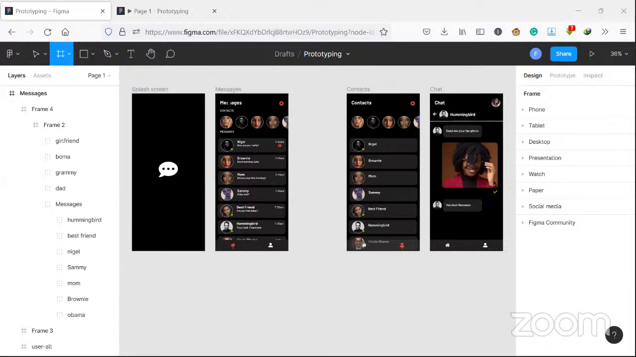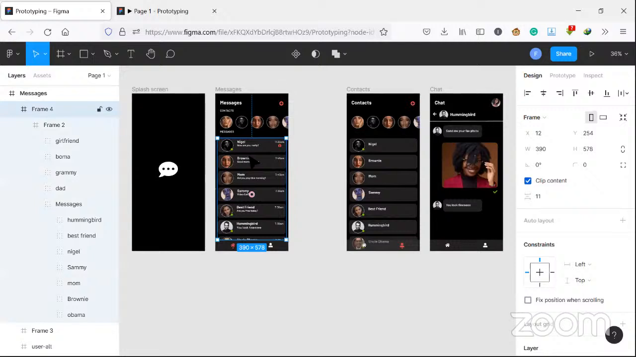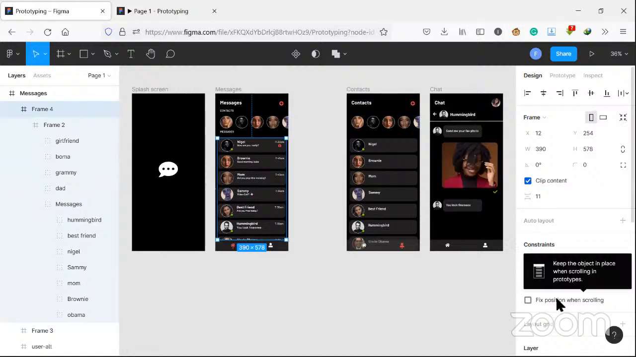Can you come again with your question? Clip content and fix position while scrolling. Do the two options do the same? Because I saw both of them on the screen. That's what someone was trying to ask. Can you use any option to prevent the overflow when you're prototyping? I don't know if you can see my screen. When you're talking about fixed position, it's not selected. So I'm making use of clip content. That's what stopped the overflow. So you can use either of them.